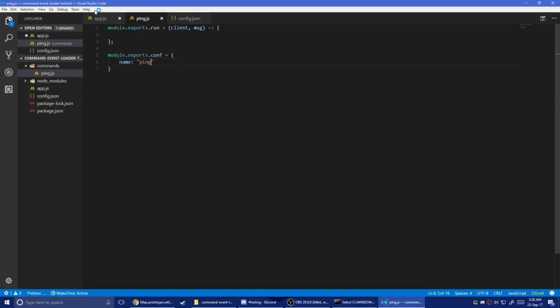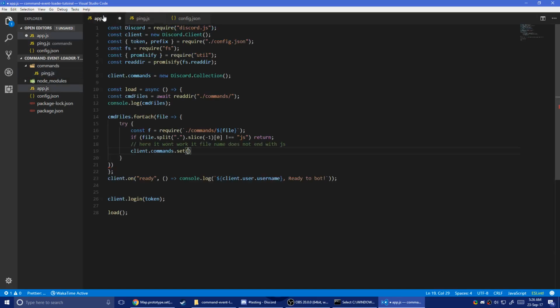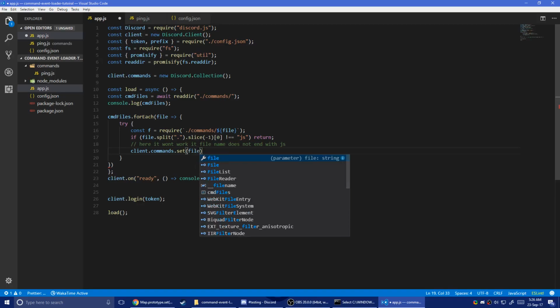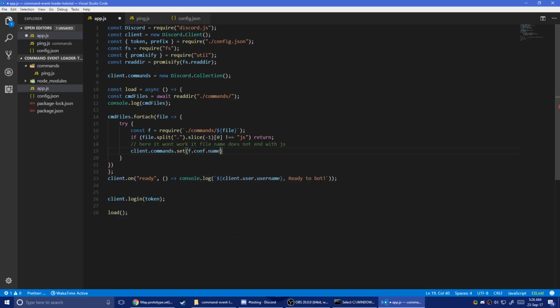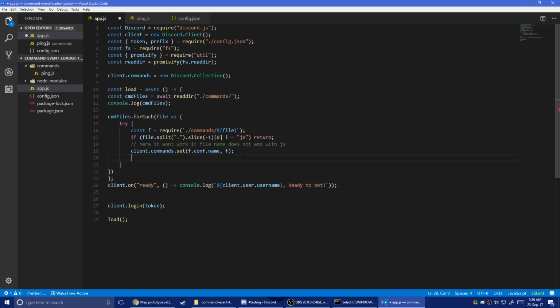We could just do it by file name, but why? So f.conf.name, and we're just going to set conf here. Now we can access everything in the command. There we go. So now let's console.log client.commands.